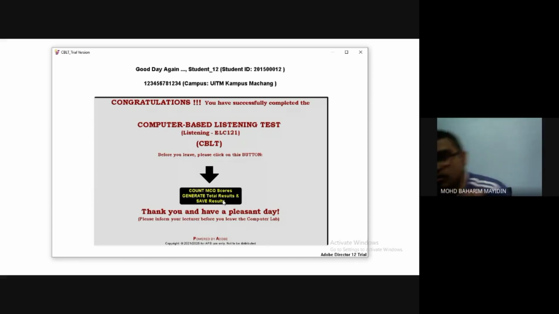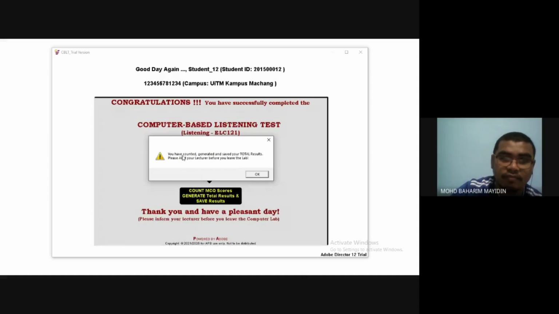So make sure that when you want to complete this, you have a good connection, and that when you are about to click this one, you have internet connection. Please check. Then you just click here, and you'll get the result. You have counted, generated, and saved your total results. Please alert your lecturer before you leave. Before this, we did this test in a computer lab, but now you have to do it on your own, so make sure that you inform me that you have completed the test.